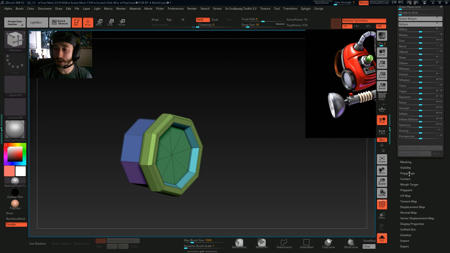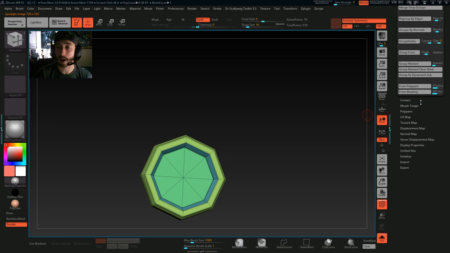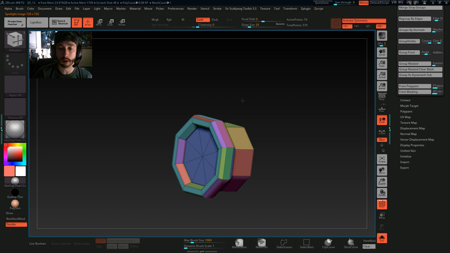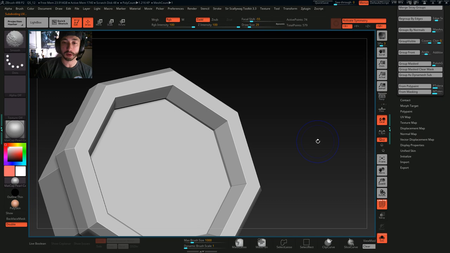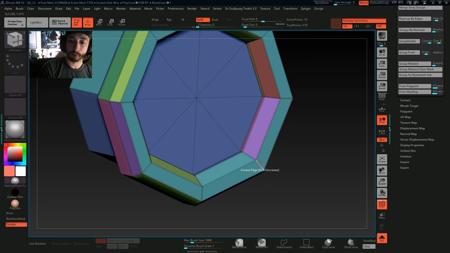because I actually do want to keep that sort of faceted octagon edges. So I can go to group by normals, reduce the angle down, and that's going to assign basically a single group to each poly that's changing direction, and then crease by poly groups. So almost there. And let's just do a little crease edge for all these. There we go.